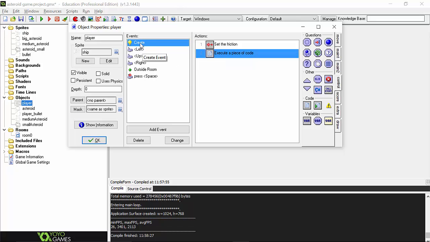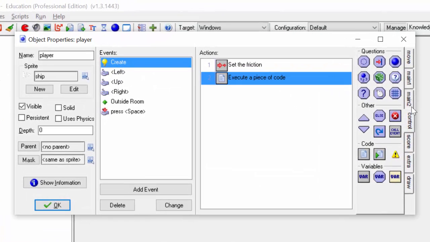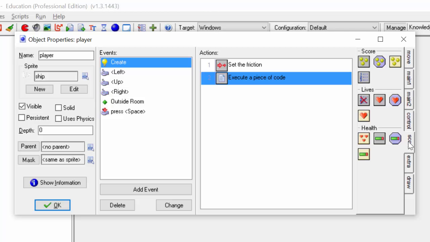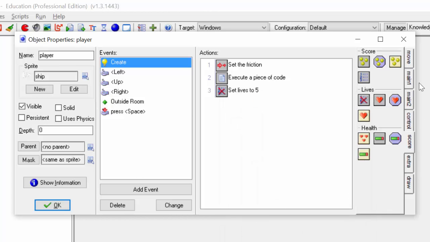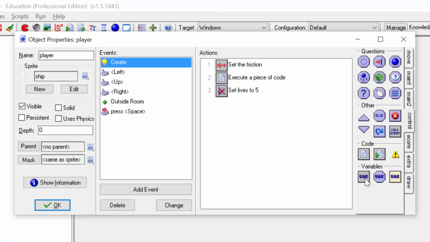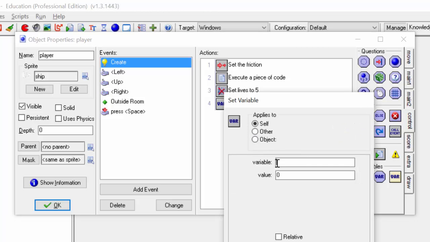Okay, so the first thing I need to do is create two variables. The first one is lives. I'm going to drag this icon here. I'm going to set lives to be 5. I'm also going to drag this one here to create my own custom variable. I'm going to call it invincible. I'm going to set that to 0.